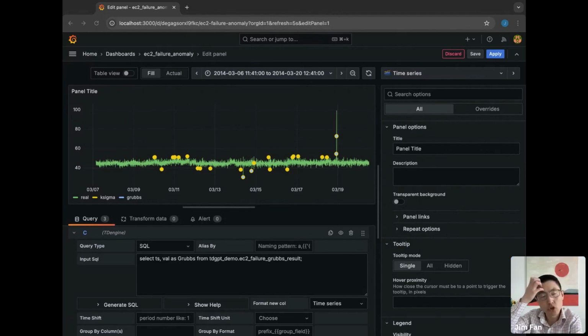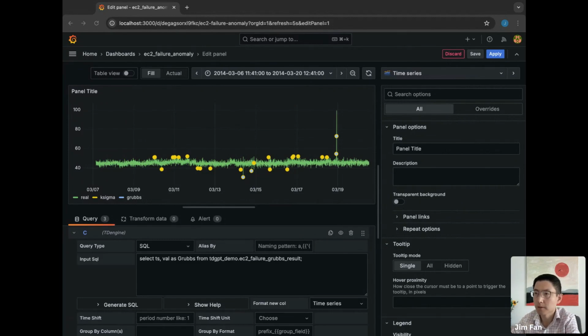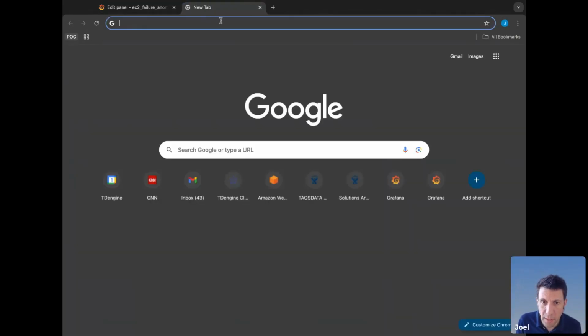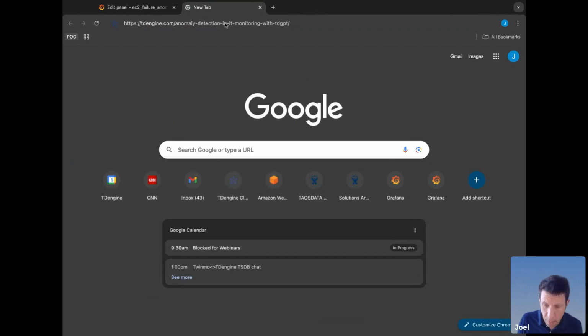Yeah, Joe, maybe you can share just the link to the article on the screen, just so everyone has an understanding of where to find it. Sure. Actually, I can pull it up here. So this is the article here.